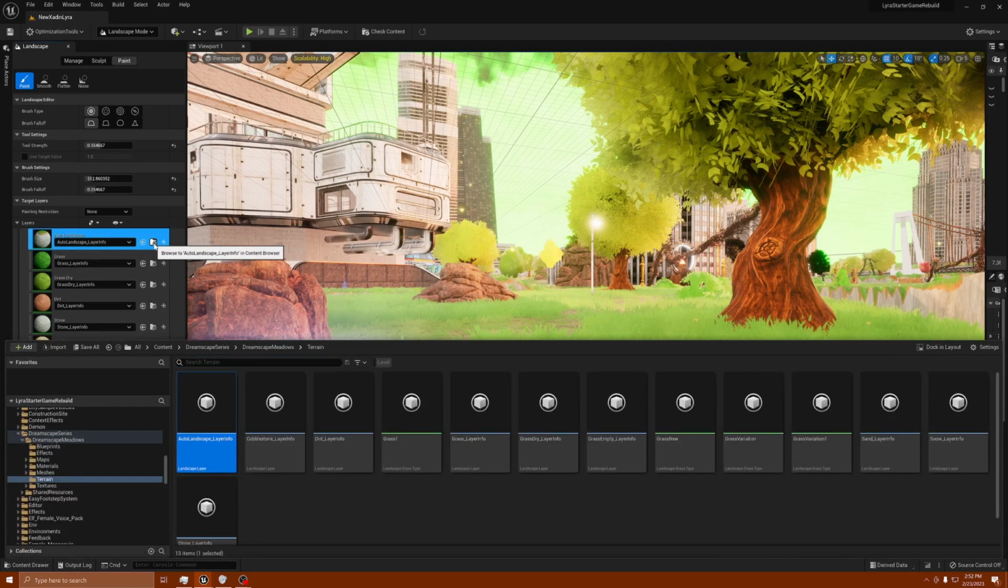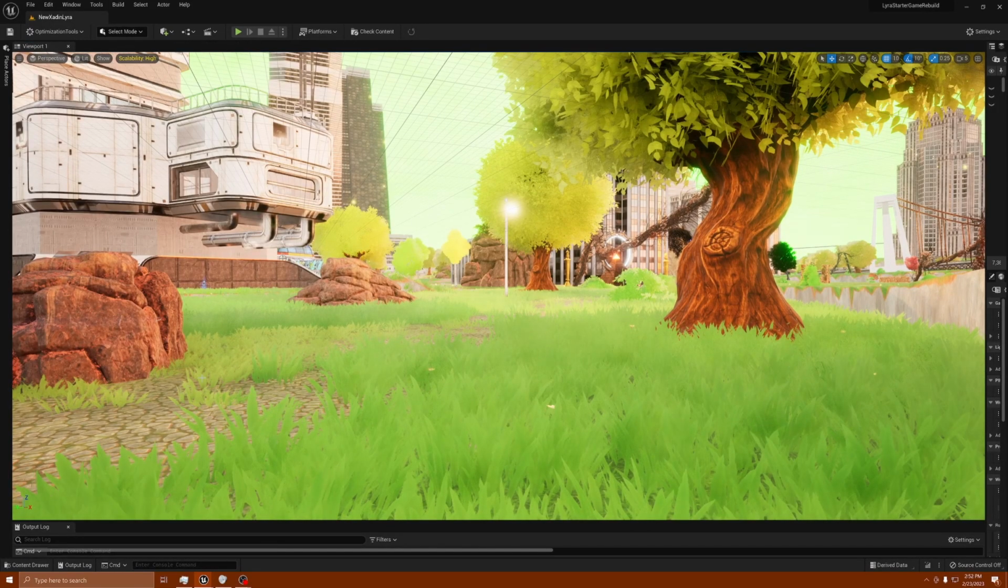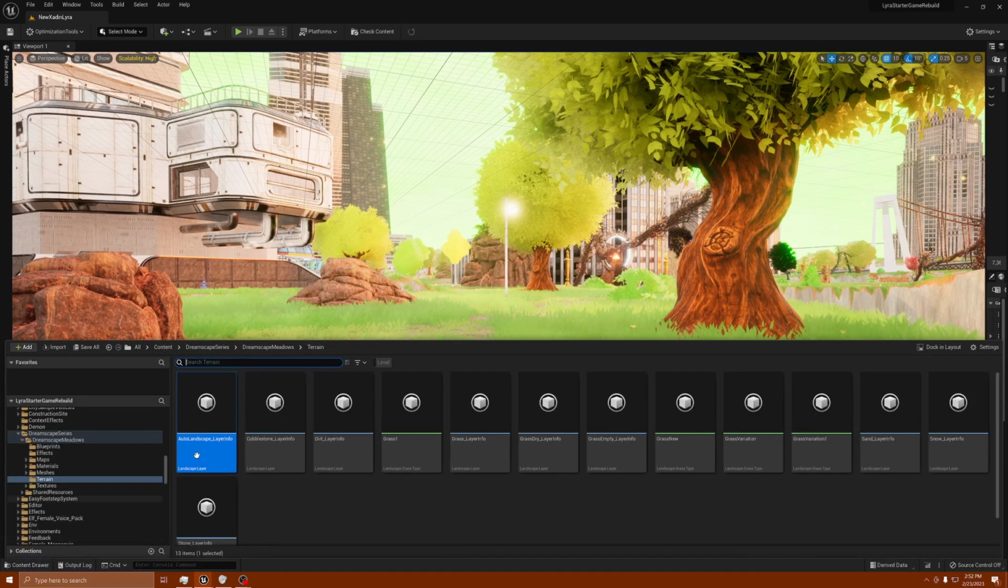We're going to open this folder up to search for it. And then I'm going to put this back to select because I don't want to accidentally edit my landscape. But once you have that open, now you want to click on this. I always do my auto landscape layer first. Otherwise, you're going to feel like something's wrong.